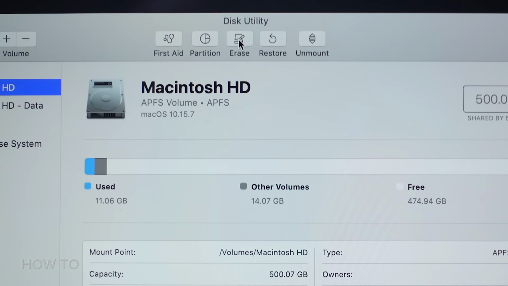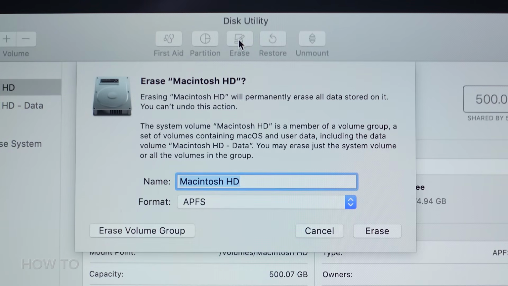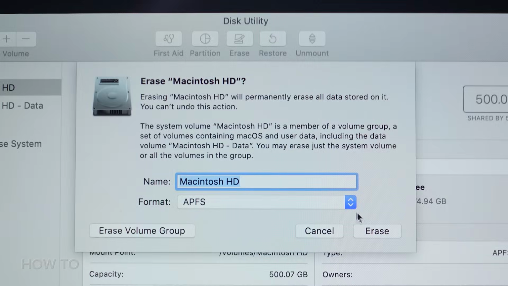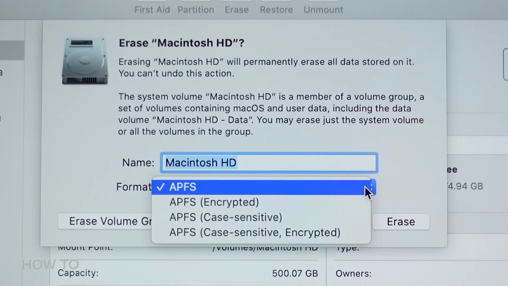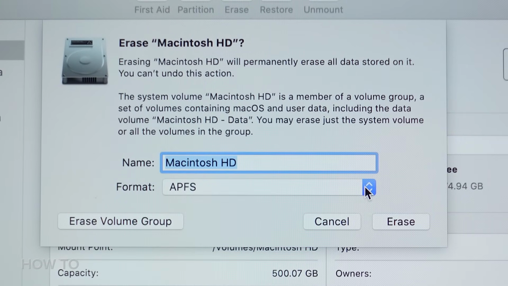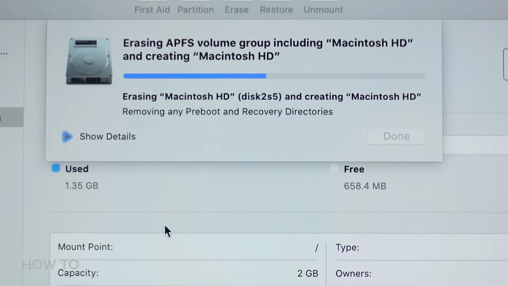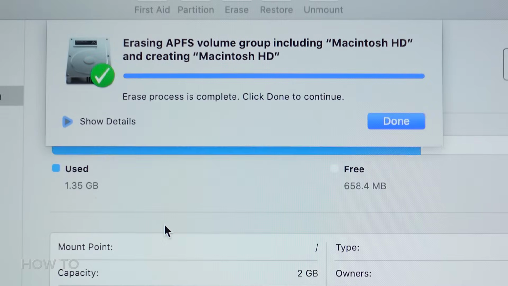Next, click the Erase button at the top of the window and fill out these fields. Choose a name for the fresh new volume. Nothing beats a classic like Macintosh HD. Choose how the drive will be formatted. Newer MacBooks with solid-state drives will have these options. Pick the top one. Finally, click Erase Volume Group, or just Erase if that's what you have. Disk Utility will do what it does, and when it's done, quit the program.